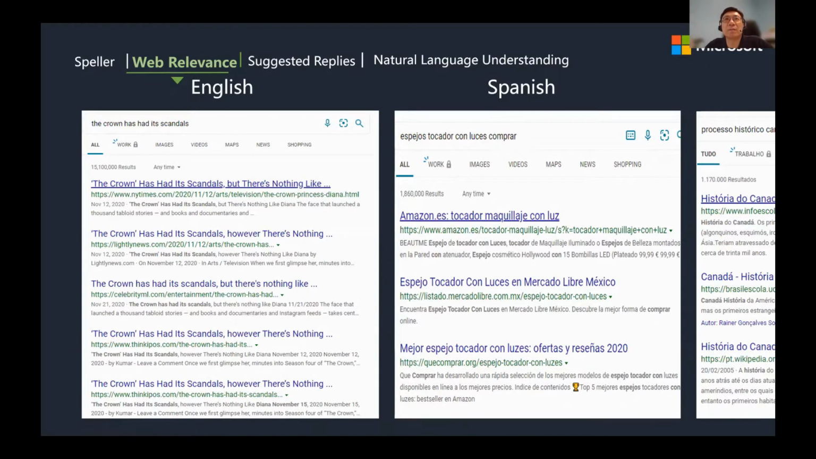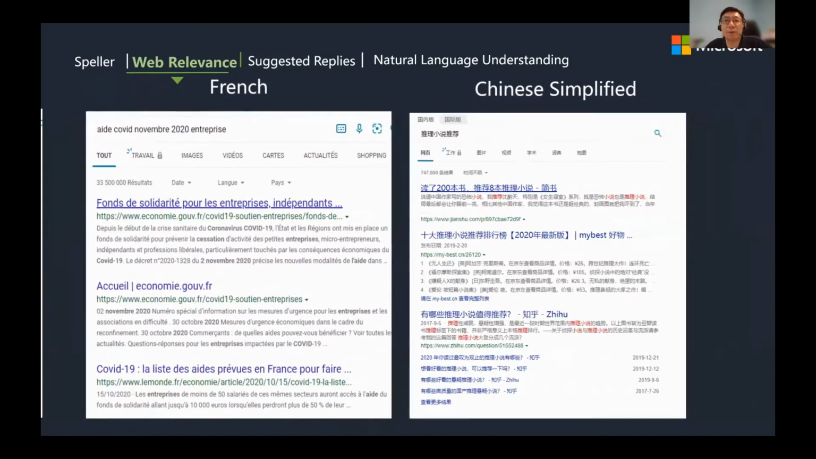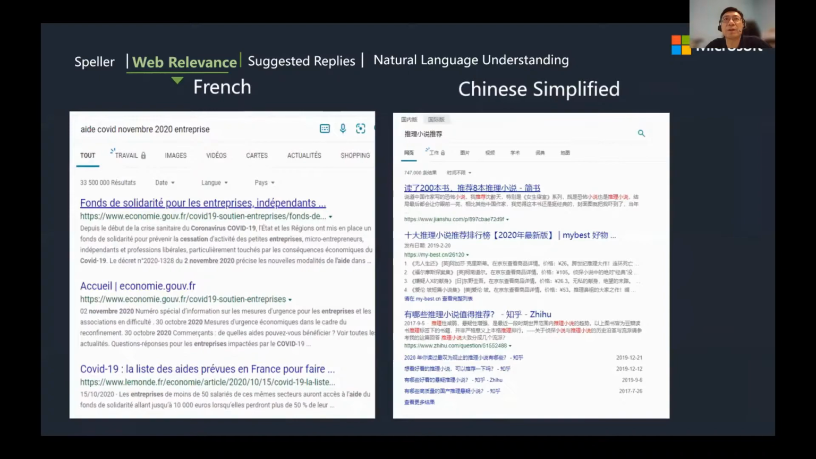Then the second example is Bing search relevance. As we can see from these examples, currently the Bing search engine provides web results in more than 100 languages. Now the web ranker in Bing has been powered by deep learning models. So the challenge here is about efficiency.